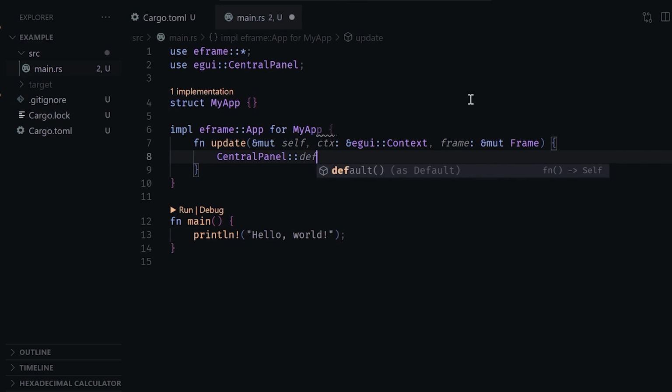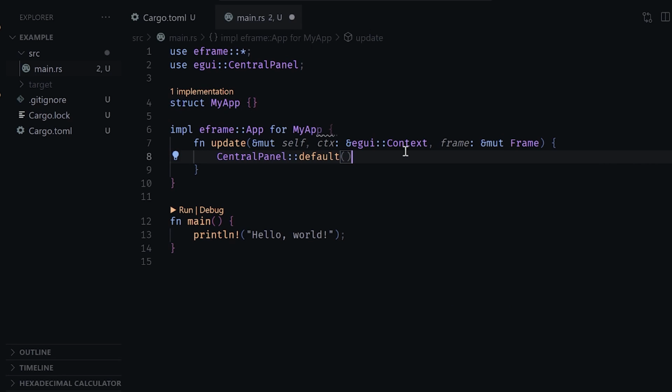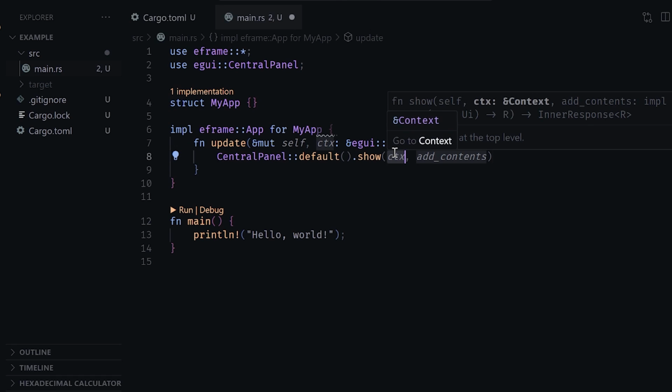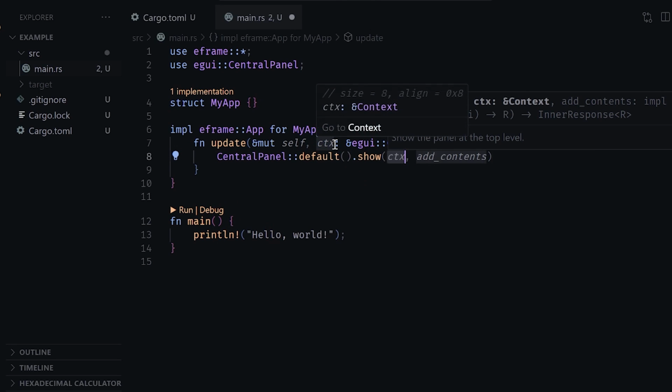Colon colon default will actually create a default instance of the central panel. And then we want to show it on the screen. So we do dot show. It needs to take our egui context here, which is passed in automatically in the update. And then it also has this add context.